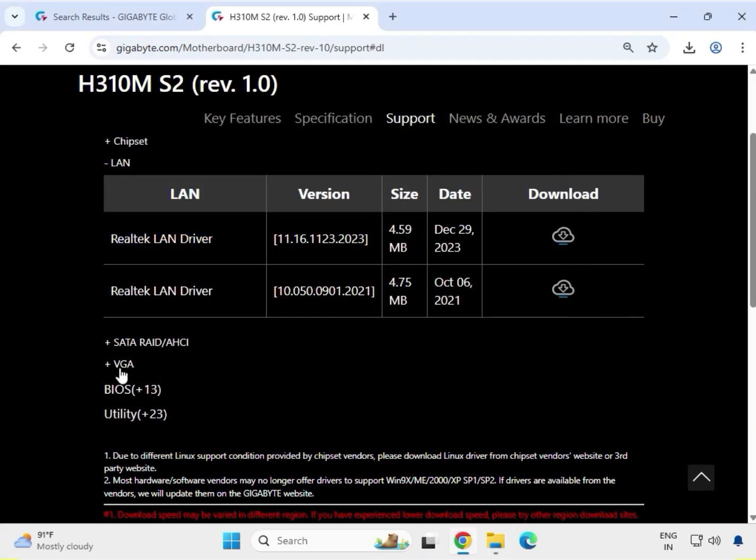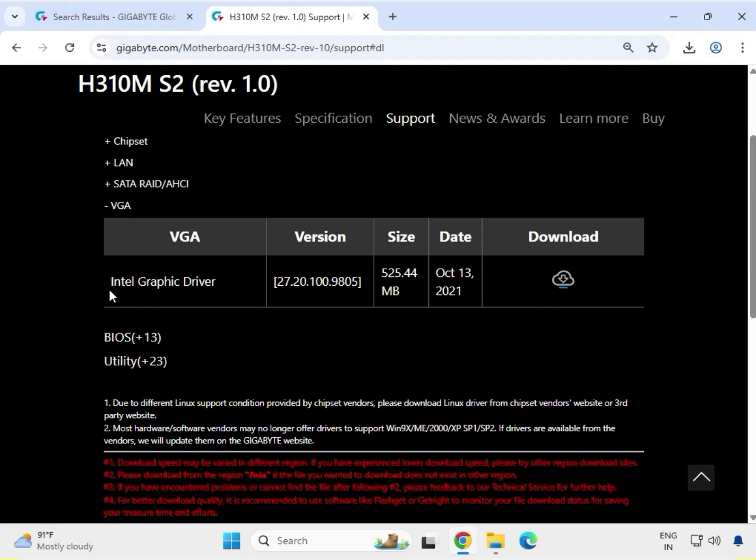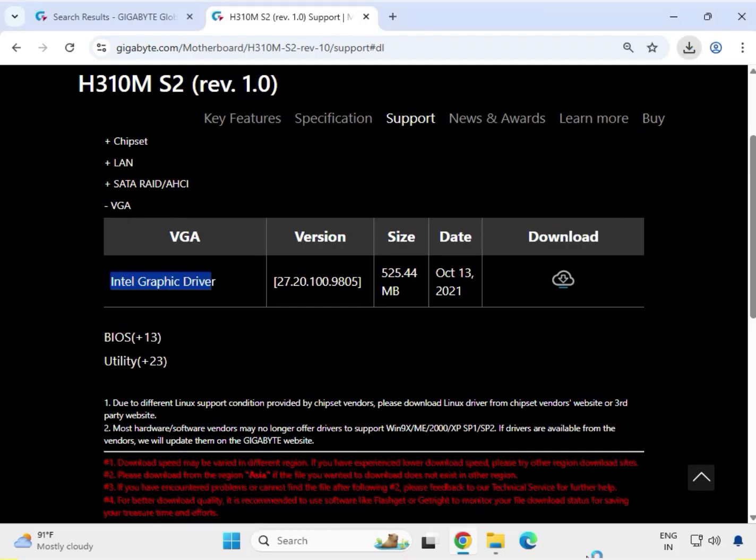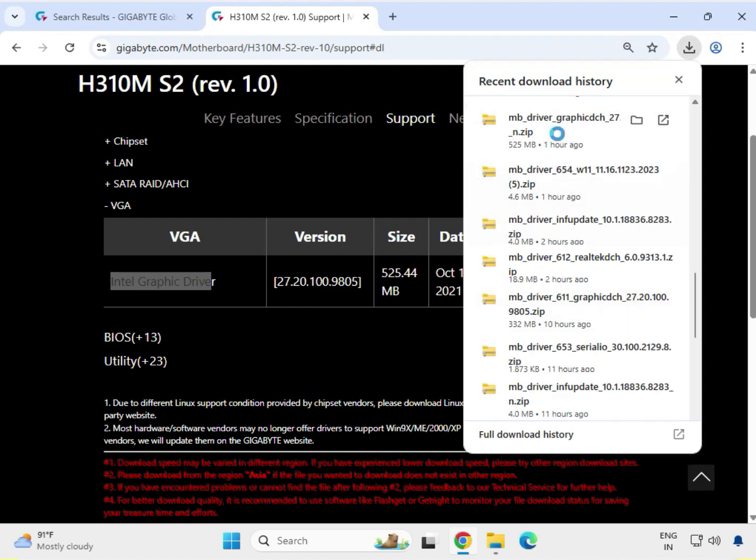Close. VGA driver, Intel graphic driver, and you have to click on this download button. When you click to download, it will start downloading in the download box. When it is completed, then open it.